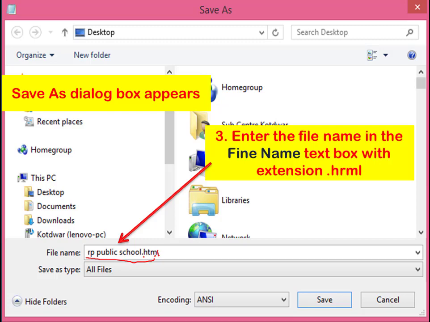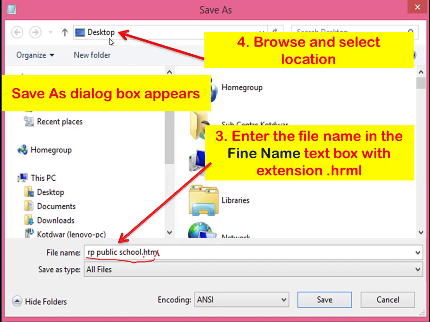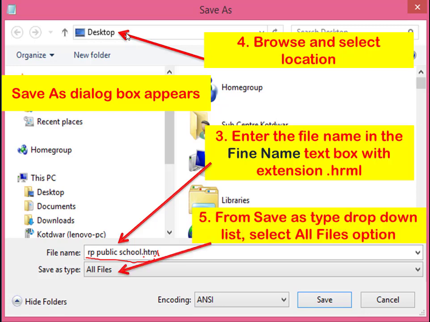Next thing that you have to make sure is to choose the location where you are going to save your document. Here you can choose your location, whether on the desktop, C drive, D drive, or another folder. Next, from the save as type drop down list, select the all files option. This drop down list will come from here. Then you click, there are some more options. You have to click it, and then you have to select all files. This is important and compulsory for you to do.